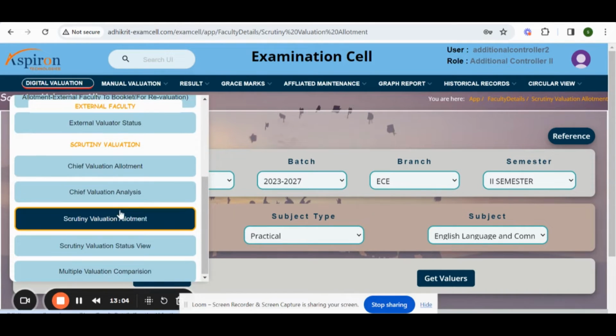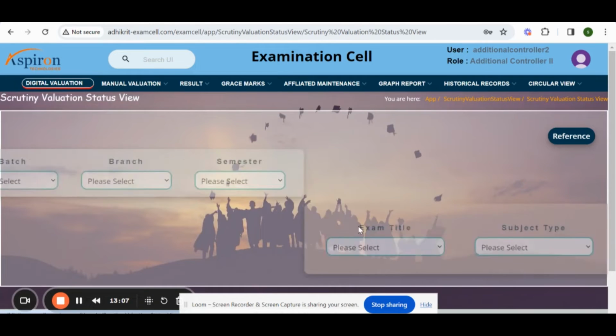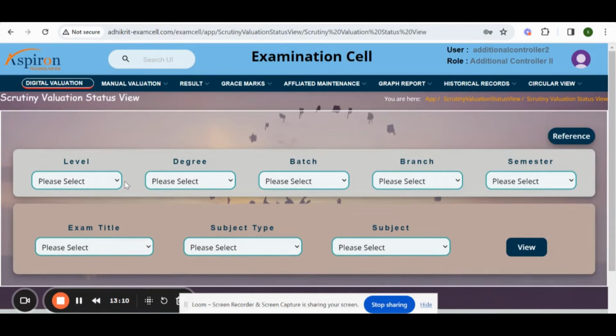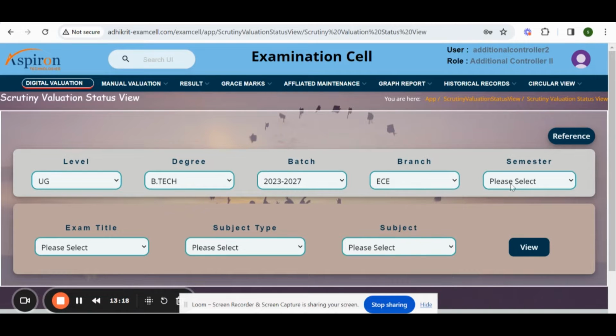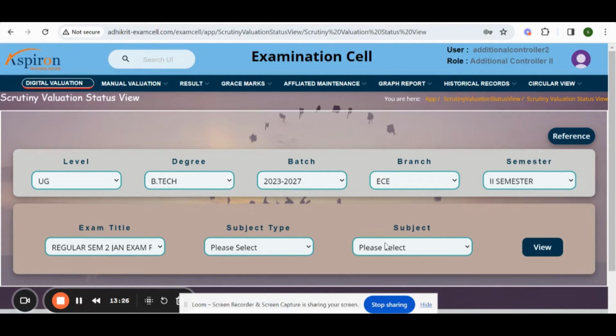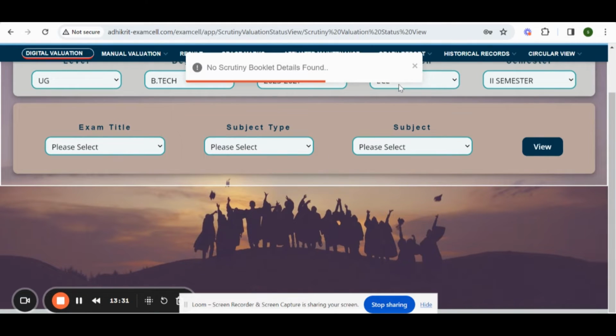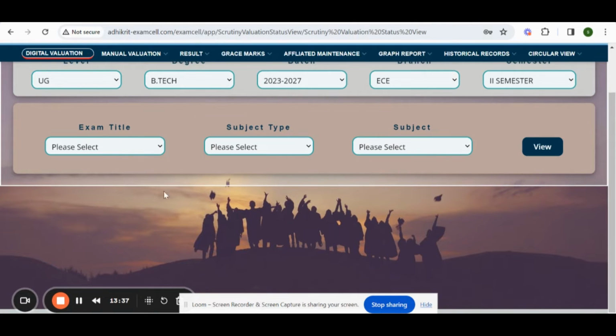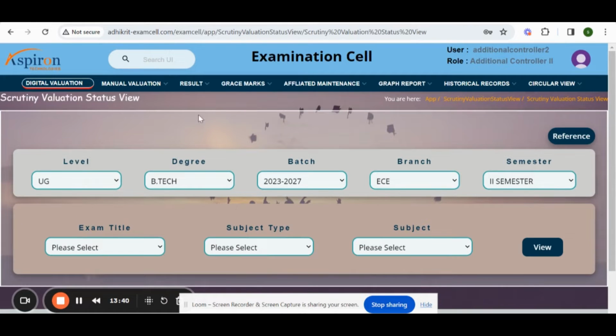Okay, so now let's move on to scrutiny evaluation status view. So we have allotted scrutiny to the booklets. Here you can see or view the status of scrutiny evaluation. Click on view here. So there's no data here, but you can find the list of scrutiny booklets here and find the status of the valuation.